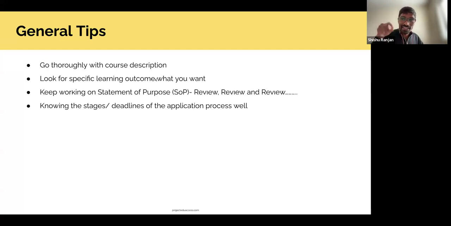If they're asking for 2000 characters, you need to analyze: 2000 characters might be around 600, 700 words. Some universities might ask for a one-page A4 SOP. It will depend on how smart you are; you can increase the font weights and so on. That's what I did with the UCL application. They were asking for 2000 characters or one page. So just go through the basics and work on your SOP.